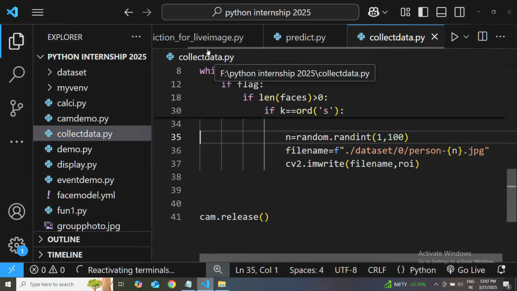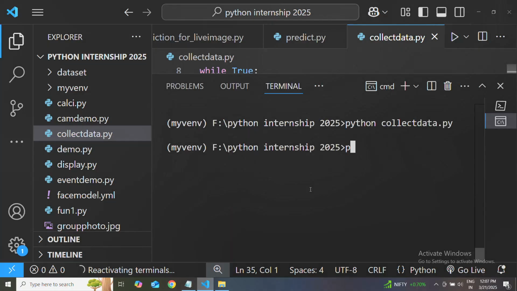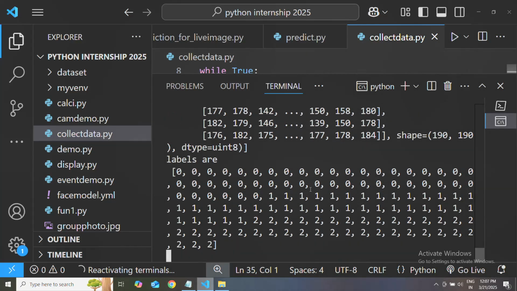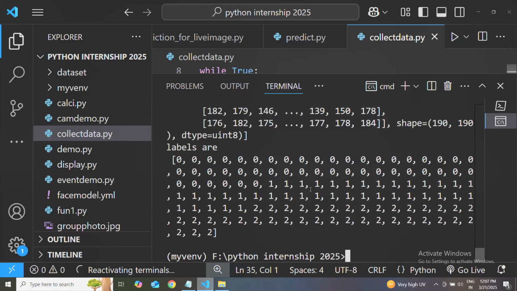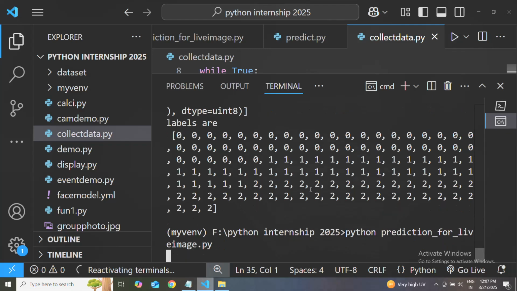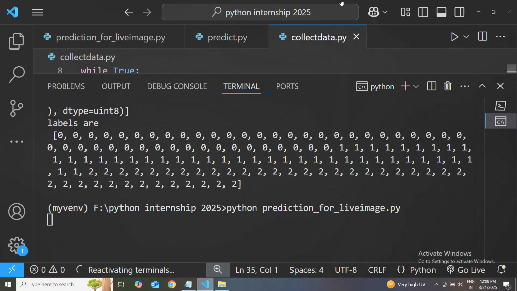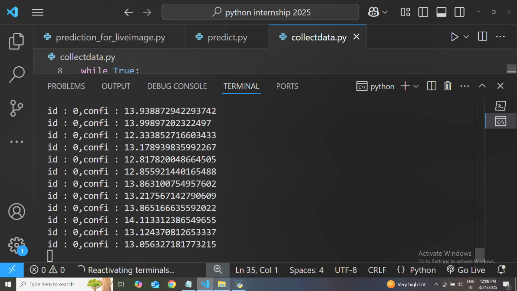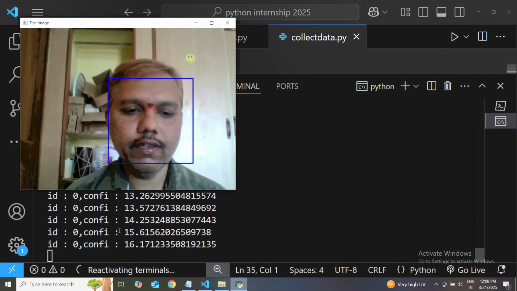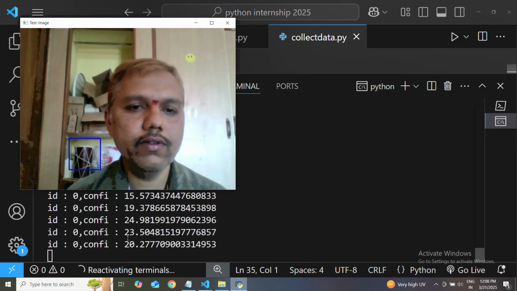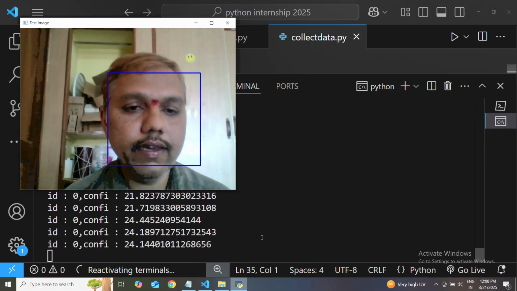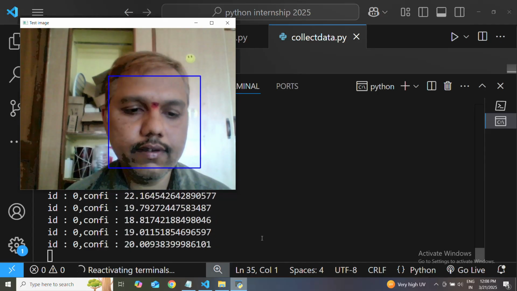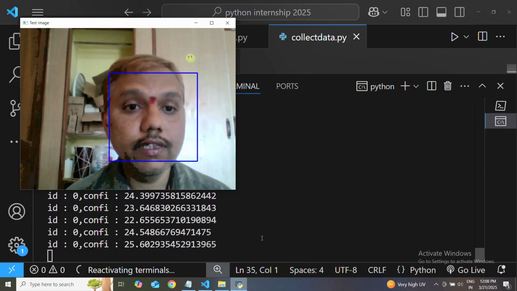Once you collect the data, again you have to train your model. Let me train it. Train. Okay, it got trained. Let me check now. Python prediction for live image. Now let us see what will be the confidence of the algorithm. See how significantly it improved. Now you can see the confidence is 13, 16, 14. It is doing amazing, great. I included my dataset, again I trained the model, and now I am getting a very good result. See, this shows the impact of the dataset.